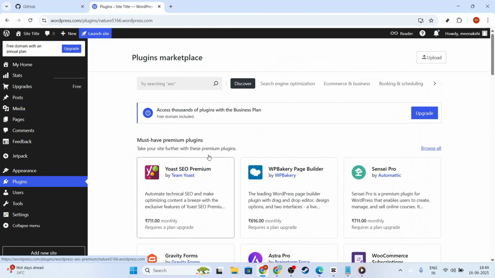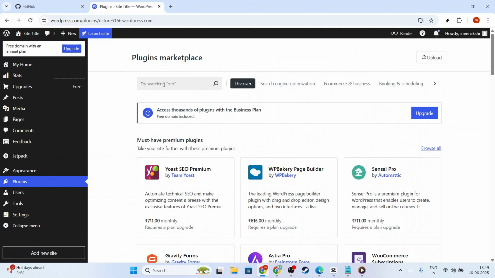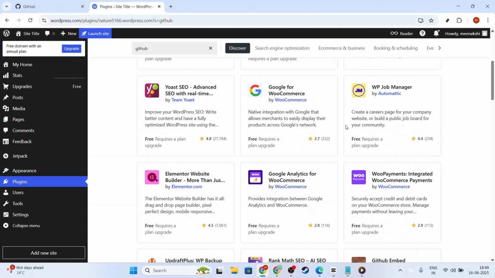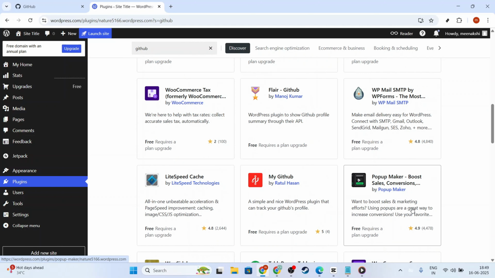If you don't spot GitHub right away, there's no need to worry. You can conveniently use the search box at the top of the page. Type in GitHub to sift through available plugins. You'll discover several GitHub-related plugins, featuring options recommended by WordPress users.